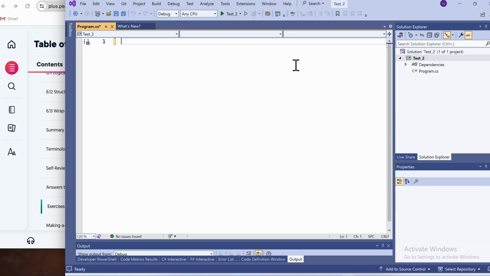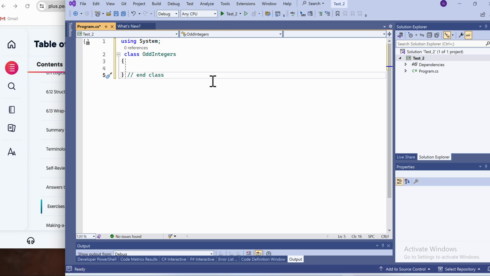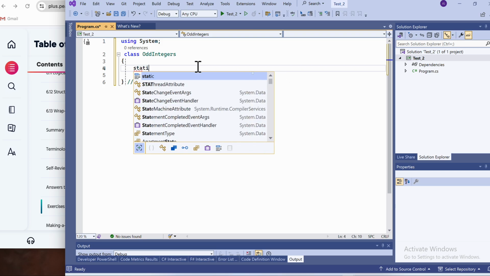Okay, so we're going to open up our Visual Studio. We're going to do what we always do, using System. Everyone should know this by now. And we'll do a class. We'll call it OddIntegers. And opening closing braces. And we'll create our main method.